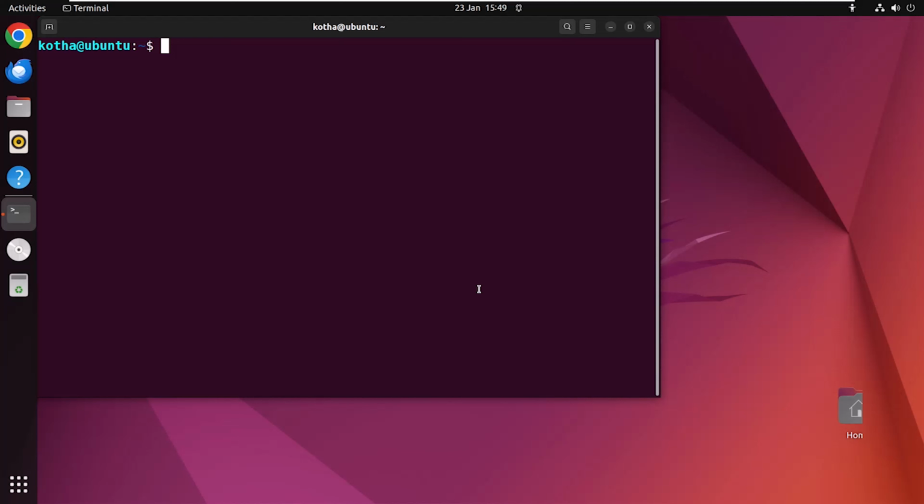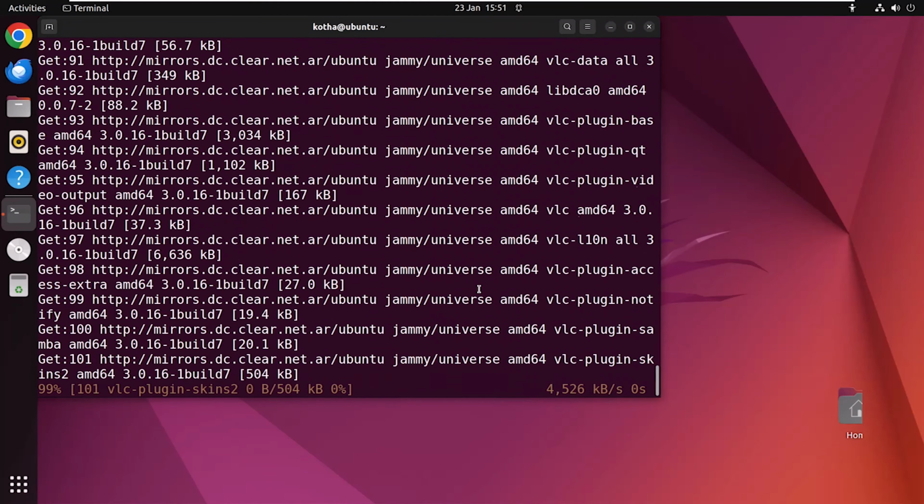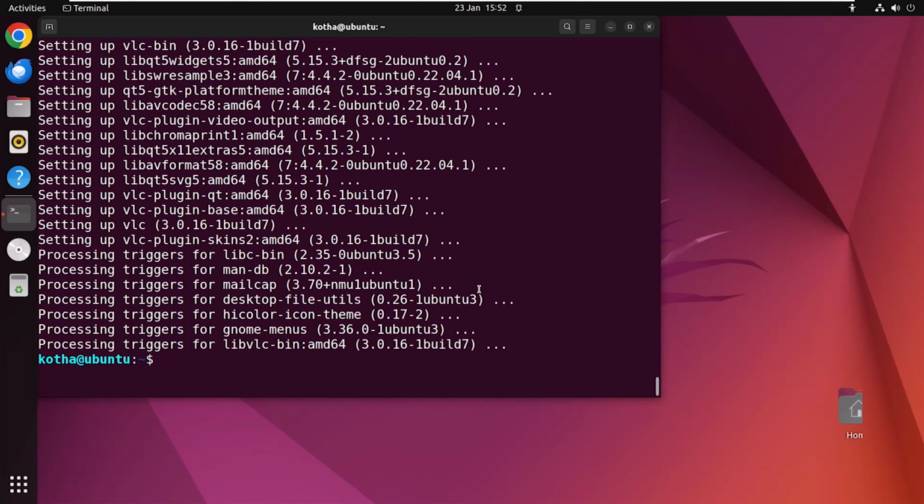dpkg is a package manager for Debian-based distros. It can also be used to install, uninstall, and update packages. You can use dpkg to check dependencies if a package is already installed in your system. So let's check dependencies using dpkg. First, you need to install the package. For that, type in your terminal sudo apt install vlc. Now hit enter, and VLC is downloaded and installed in your system.